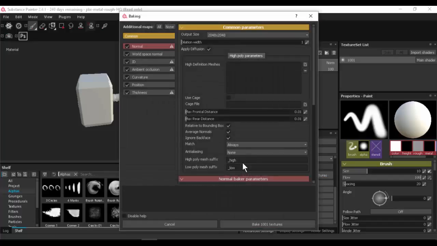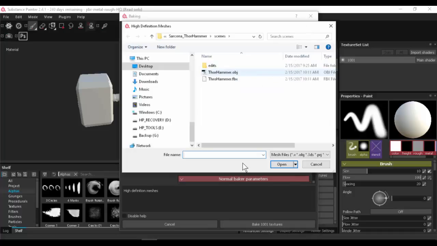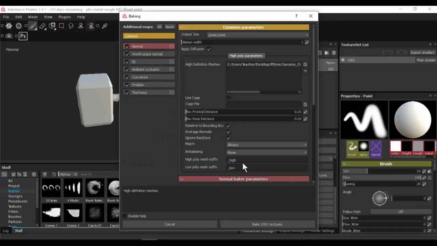Let's go to bake textures. What this is going to do is bake textures into our surface already. I really don't need a normal map for this. I'll leave it on just so you can see it. Anything that has a triangle with an exclamation point needs a high-res mesh. We don't have a high-res mesh, we just have the same thing, so I'm just going to reload that same OBJ. You'll see that that goes away.